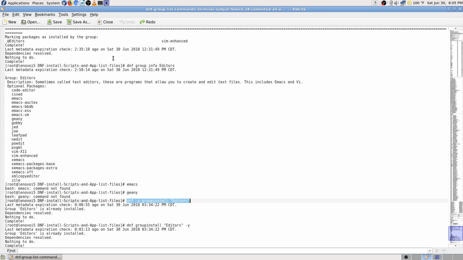Okay, so I asked dnf group info editors, and it came up and it said, a group. Of course, I always just kind of skip that. That just tells about the metadata expiration check and stuff, making sure everything's right on the data it's reading. Okay, description, sometimes called text editors, programs to allow you to create, edit text files. This includes Emacs and Vi. Okay, now optional packages is what I missed. For some reason it just listed that after the installation. So these are optional. These are not the ones that come in it.